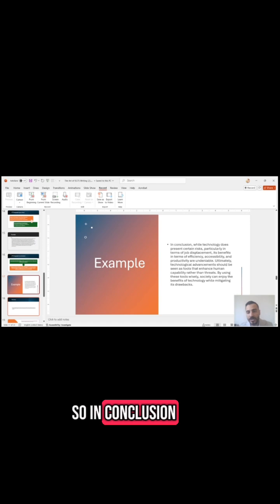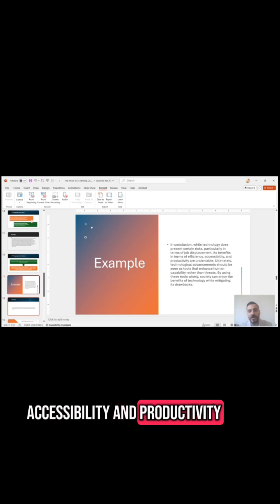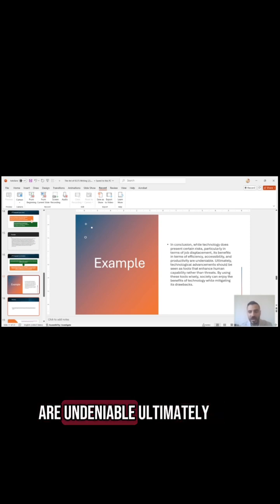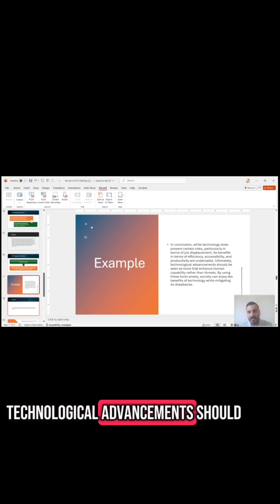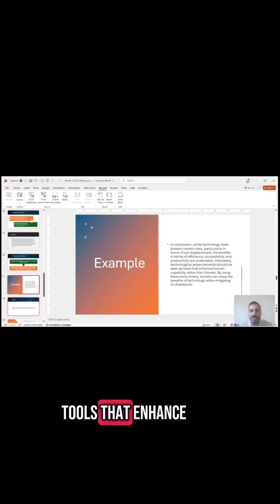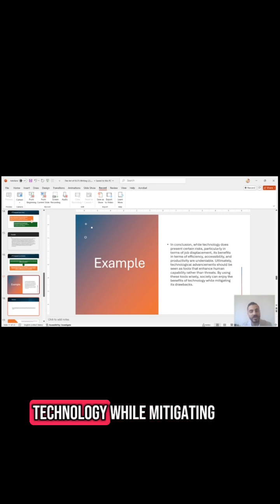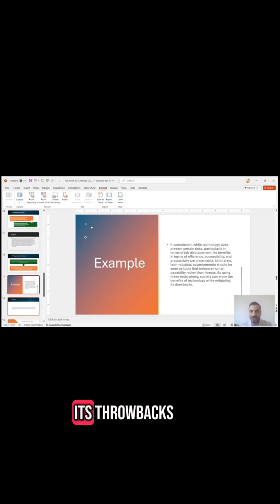So, in conclusion, while technology does present certain risks, particularly in terms of job displacement, its benefits in terms of efficiency, accessibility, and productivity are undeniable. Ultimately, technological advancements should be seen as tools that enhance human capability rather than threats. By using these tools wisely, society can enjoy the benefits of technology while mitigating its drawbacks.